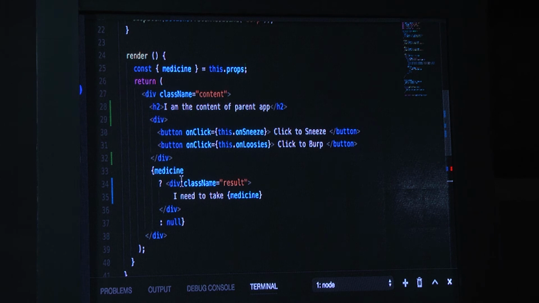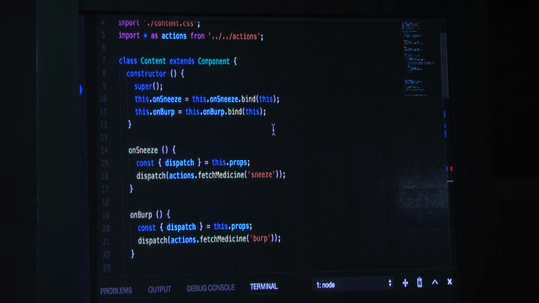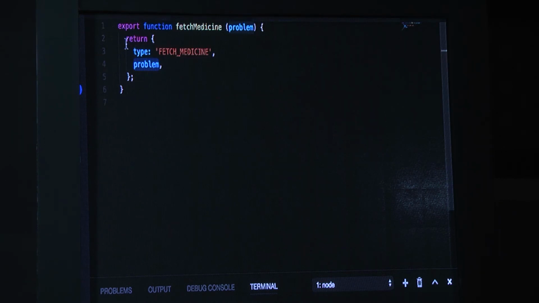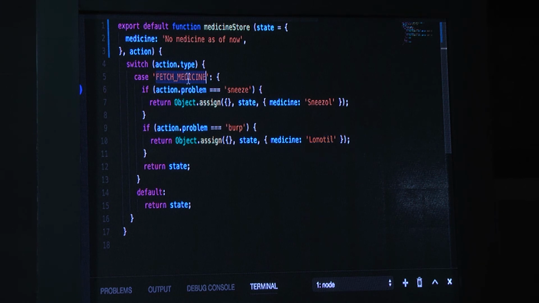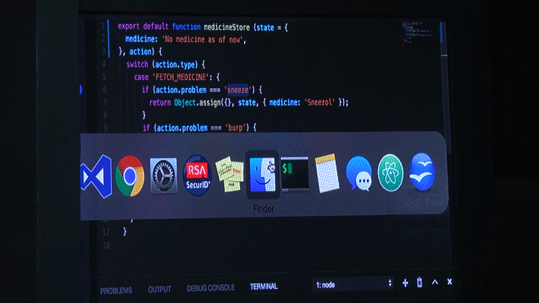So once you click the button, you dispatch an action saying fetch medicine, right? Now this action I have written in an action creator here with type fetch medicine, and I send the problem, and the respective reducer that is working on it will check if the problem is sneeze, then it will prescribe you the medicine Sneezol. If the problem is burp, then he's having digestion issues and he would prescribe Lomotil. Let's see that in action.